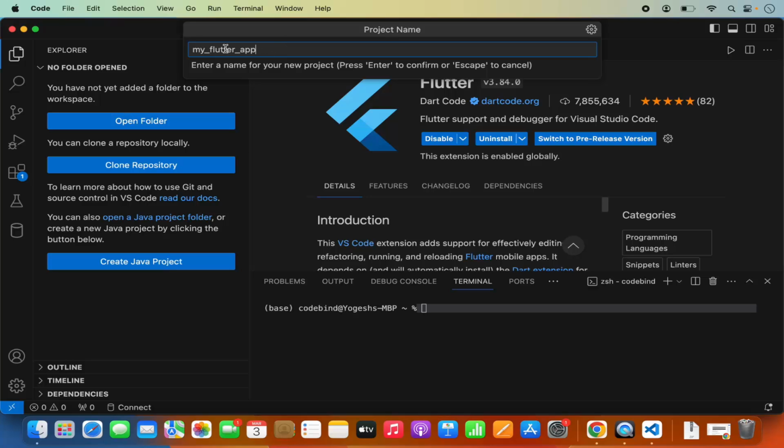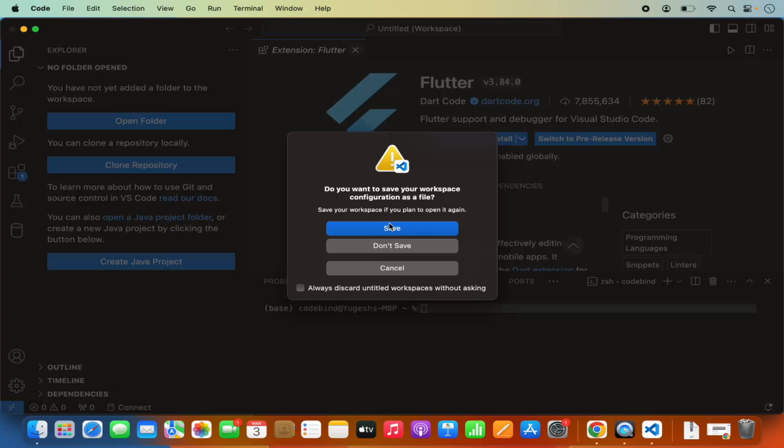And the thing to remember here is I have given this name all in small letters, and they are separated by underscores, right? So if possible, just name your project in small letters, and if it contains multiple words, separate them by underscores. Once you have given the name to your project, just press enter as suggested here. So I'm going to press enter key on my keyboard and then click on save here.